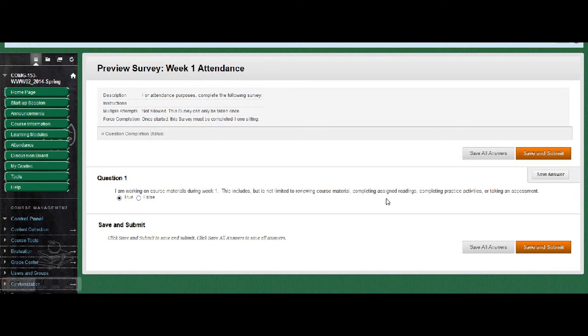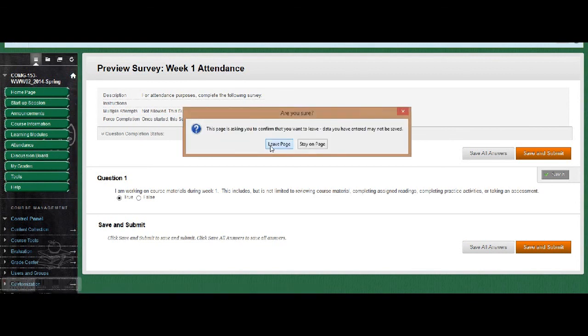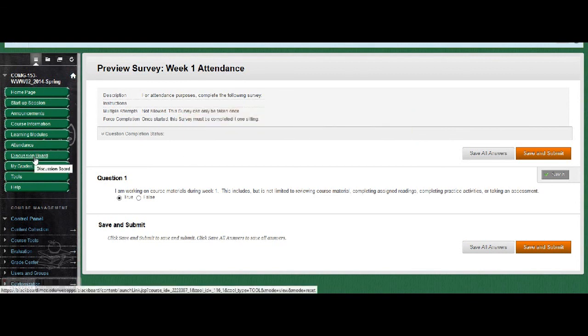Now, attendance is only taken for financial aid purposes. It does not affect your grade. So if you do not have financial aid, you're paying out of pocket, you don't have to worry about attendance. But if you have anything that relates to financial aid or some type of payment that requires attendance, you must complete this. The next thing that you need to complete is discussion board.